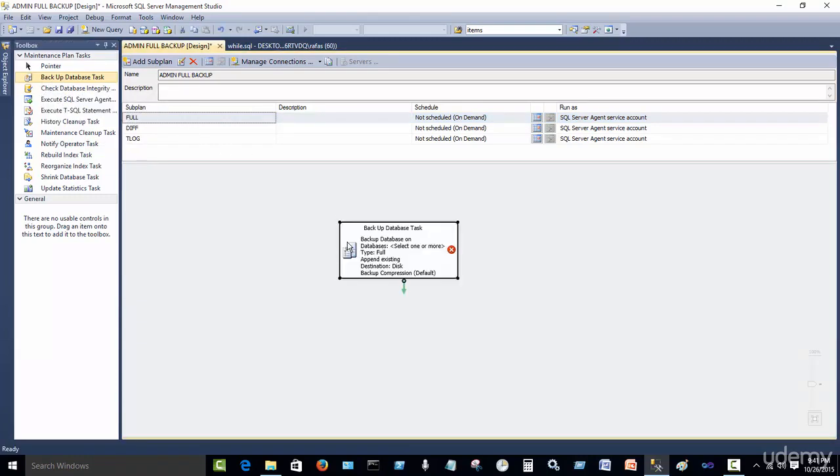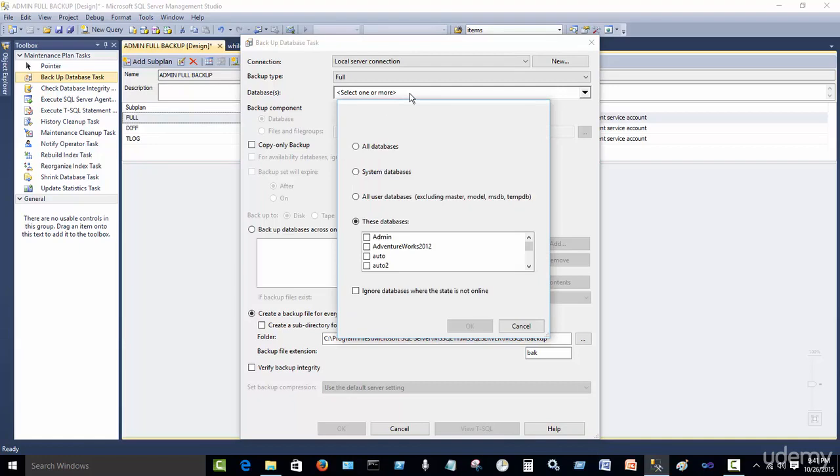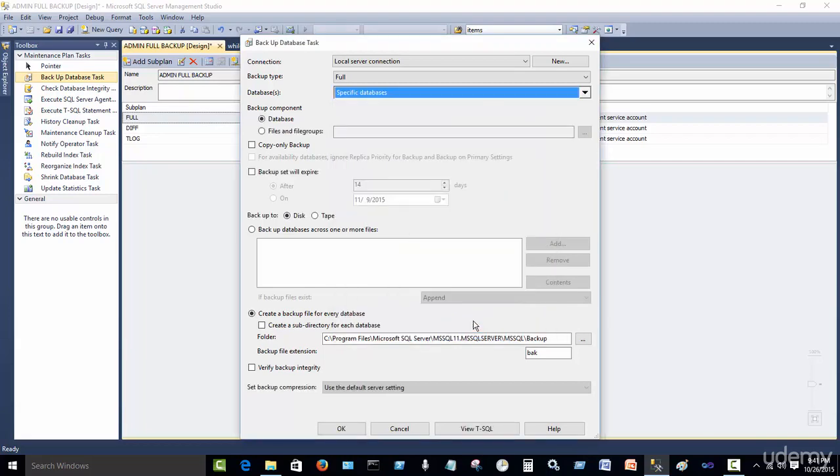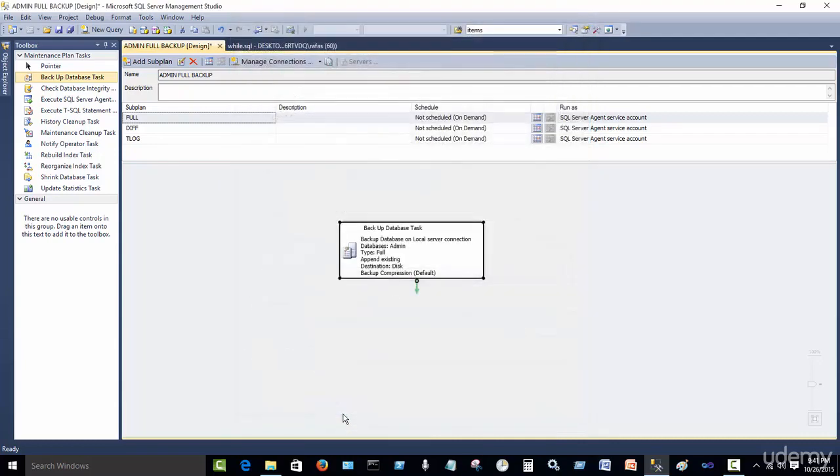So click on the full and bring down this task called backup database. Bring that down here, and you'll see the X command. So double click it. And let's choose our database. In this case, we're going to choose the admin database. Again, check the ignore and go OK. It's going to be a full database backup, so that's fine. Make sure you select the full. And we've gone through this before, so I'm just going to go OK.